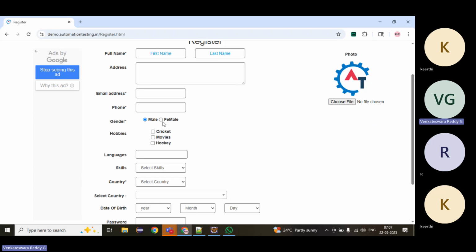But radio buttons and then checkboxes, how to handle them. A radio button means at any point of time it will allow you to click only one. Suppose this is the gender, it will allow only one radio button. If you click multiple times also, nothing will happen, it is only selected.